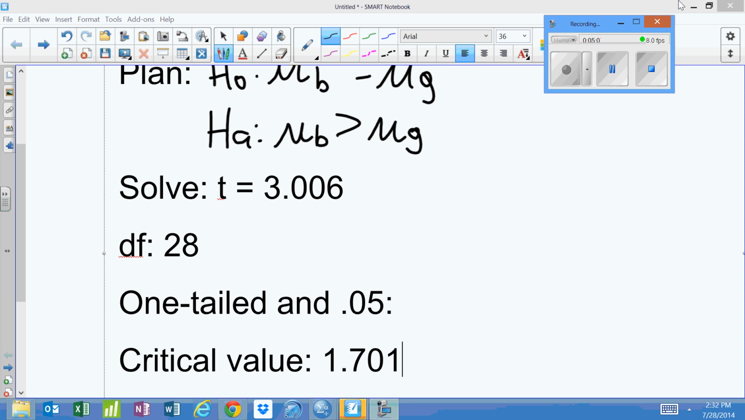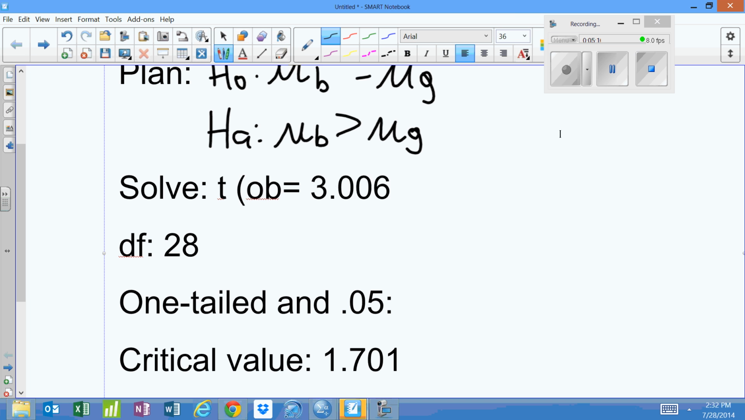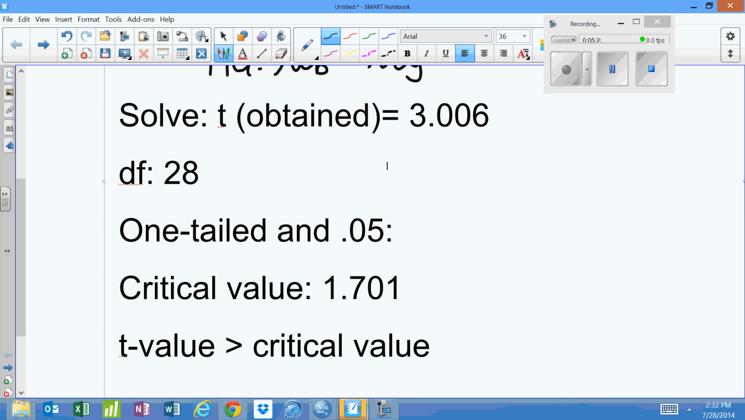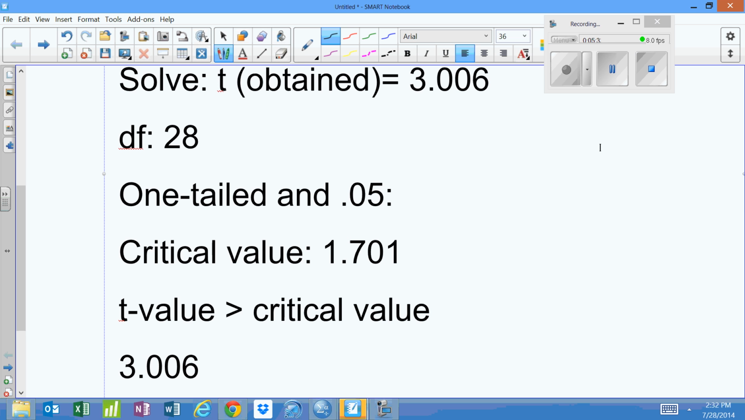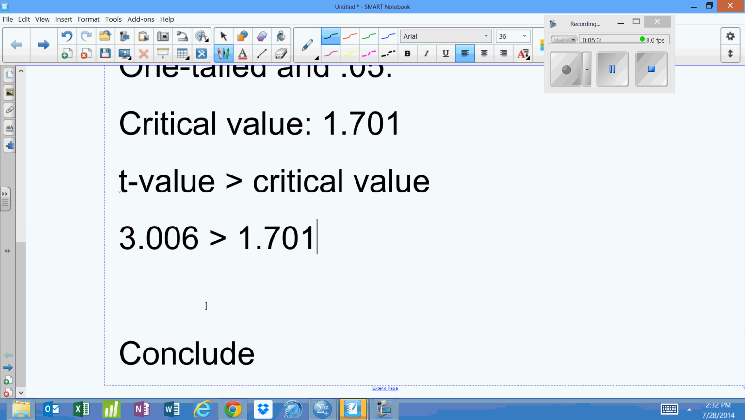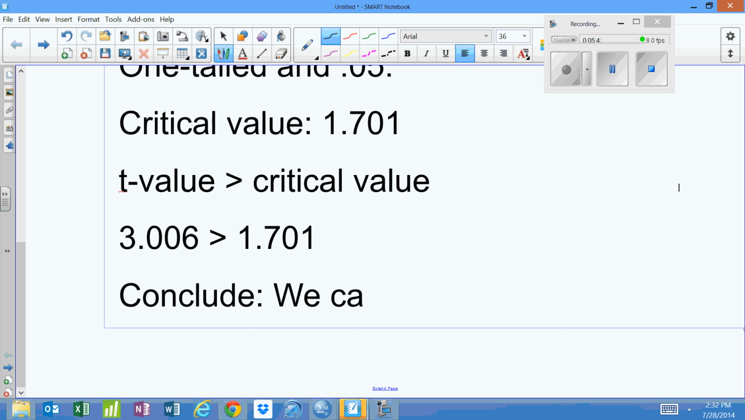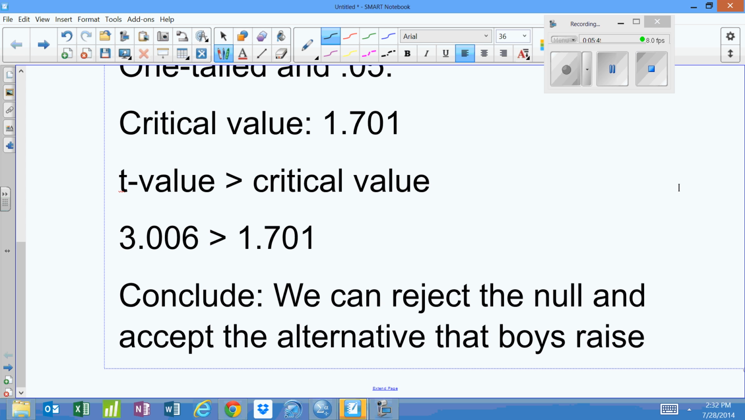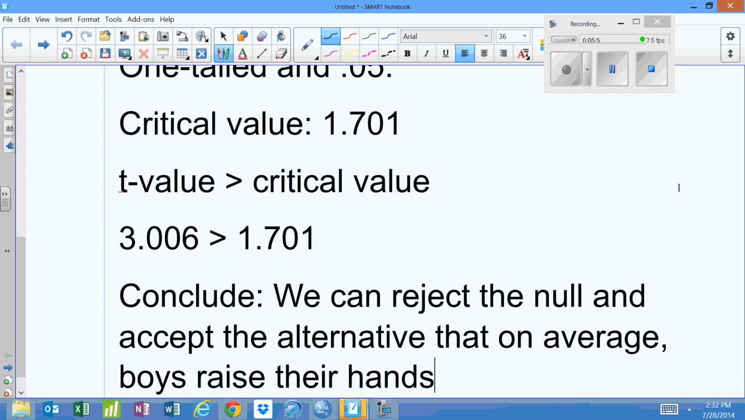If your obtained value, or your t-value, is greater than your critical value, then we can reject our null. In our case it is: our t-value of 3.006 is greater than the 1.701. I'm writing that in, running out of room here. In conclusion, we can reject the null and accept the alternative that boys raise their hands, on average, more than girls.